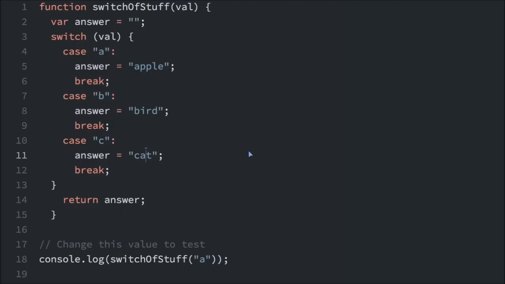Now I'll talk to you about the default option in a switch statement. The default option is kind of like else, in an if-else statement. So here's a switch statement that's very similar to the one we already saw, and it's inside this function where we pass in a value into the function, and we're going to check if the value equals A. If it equals A, the answer is going to be set to apple. B, answer is set to bird. C, cat. So in this example, we can see that we passed in the A, and it returned apple because that was one of the options.